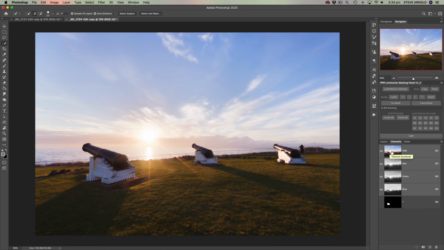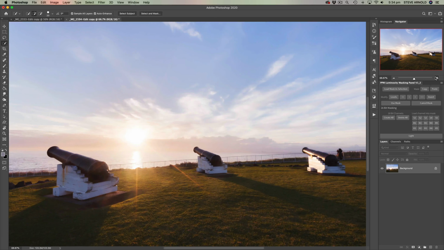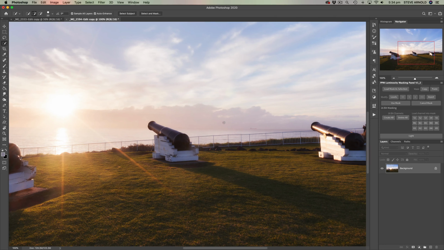Let's come back. I'm going to click on the RGB channel, now back over into layers. I'm going to deselect on the keyboard, Command or Control D. And now I might zoom in a bit for the second and third cannon.